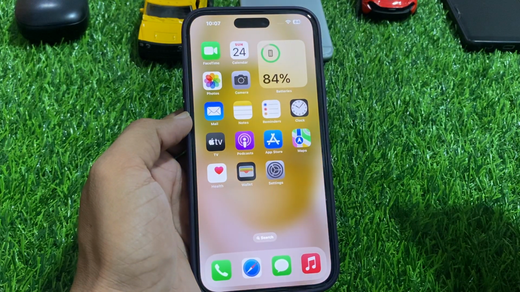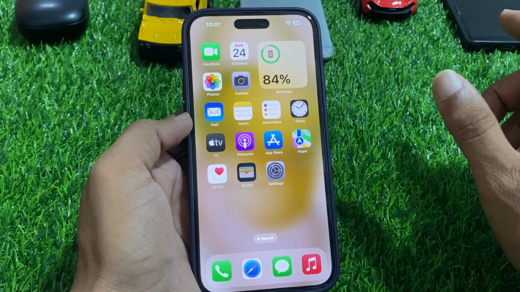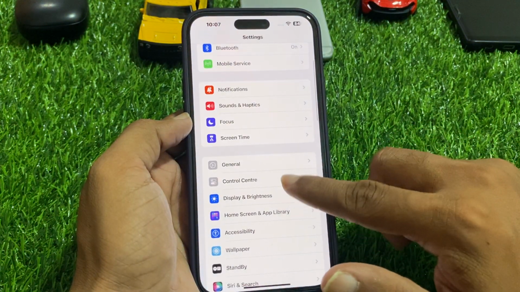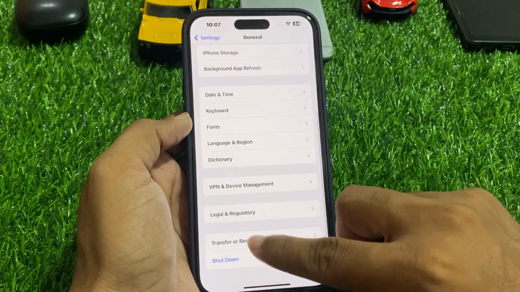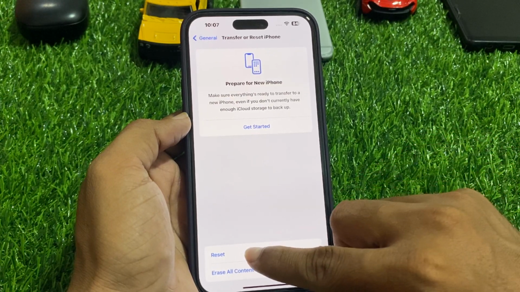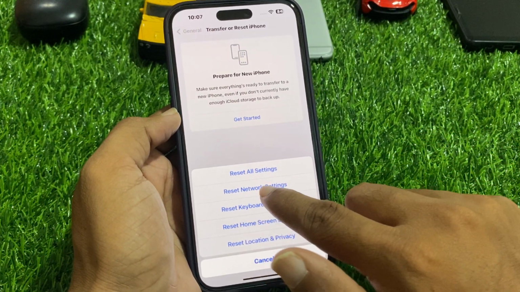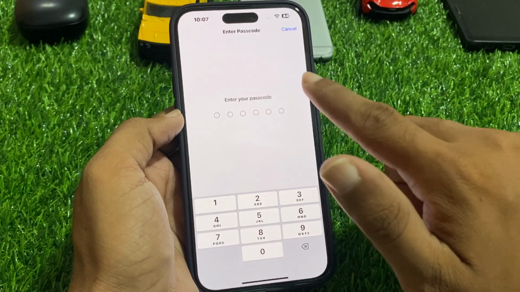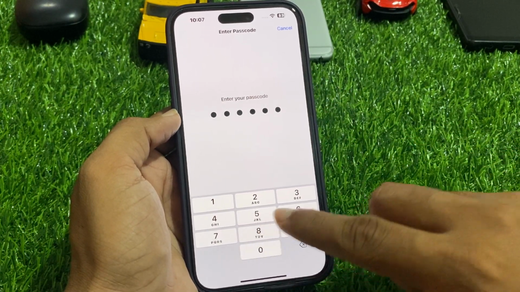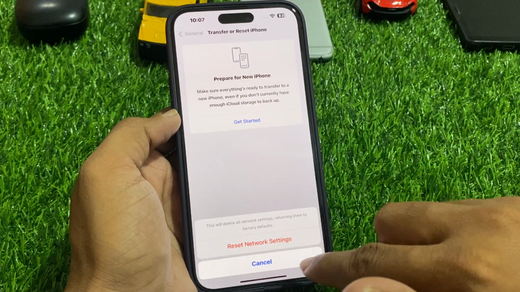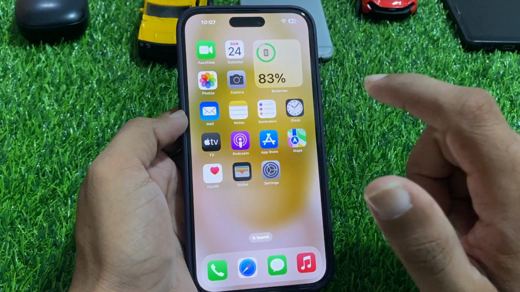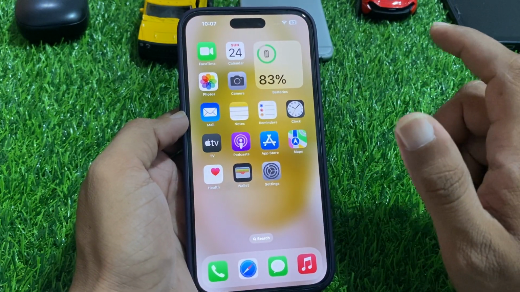If this solution is not working, then we move to another: reset the network settings. So just simply tap on Settings, tap on General, tap on Transfer or Reset, and now you can see Reset. Now you can see Reset Network Settings. Just simply tap on it. Here you can see enter your passcode. After entering your passcode, you can see Reset Network Settings. Just simply tap on it and reset network settings. If this solution is not working, then we move to another solution.